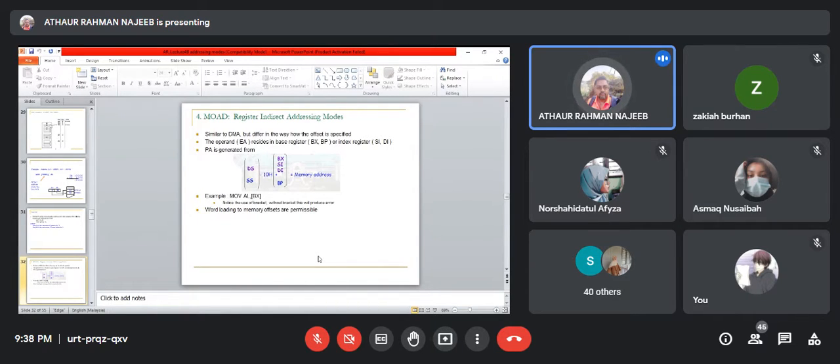For example, you wanted to write into 0100. How do we write the program? Move AX comma open bracket 0100. Now we don't want to specify the address directly, but we want to point to it by using a register. So we say move BX comma 0100, and then we say move AX comma open bracket BX close bracket. It is very simple.